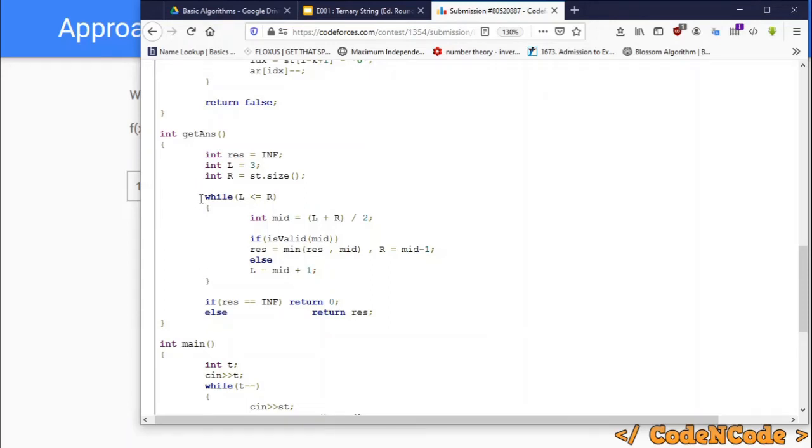Finally, when this while loop ends, if the result is still equal to infinity, which you have already defined here, it means there exists no subarray such that 1, 2 and 3 exist in it. In that case you would return 0, as this is specified in the problem statement as well. Otherwise we are going to return the result.